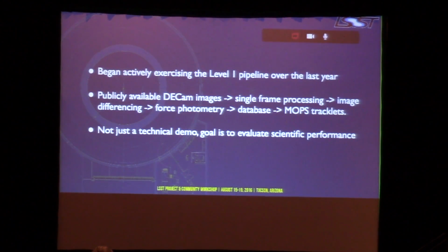And our goal here is not just for this to be a technical demo. We're not trying to show, oh, we can move data from stage 1 to stage 2 to stage 3. We actually want to use this to evaluate the scientific performance of the pipeline, so we know how to improve it in the years to come.